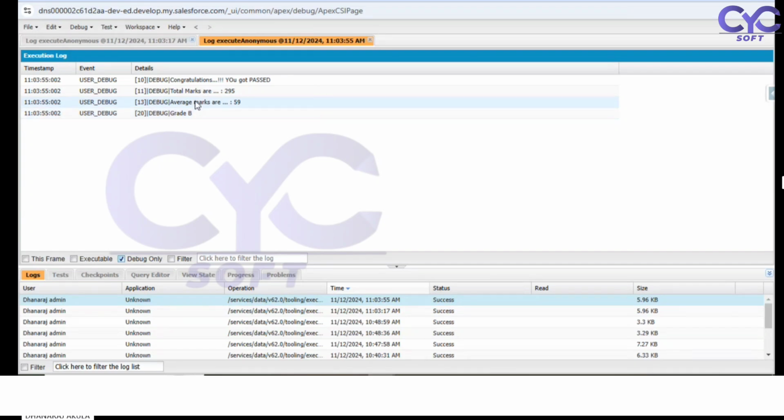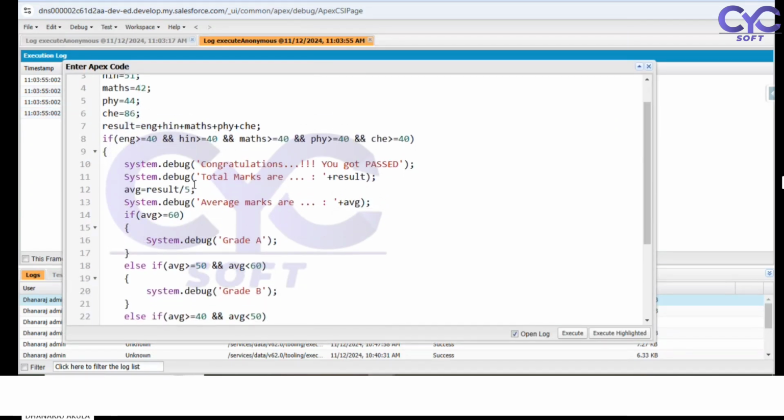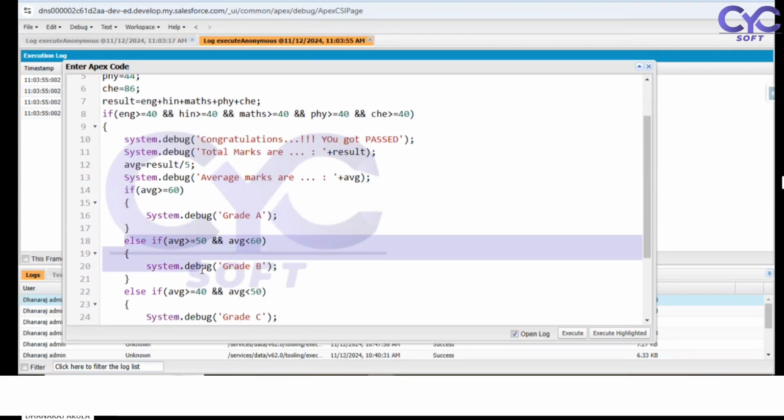Okay, it is entering first true block of statements. Again, internally it is checking this condition. This condition is false. Again, it is going to this else if. So this condition is true. So it is showing grade B.